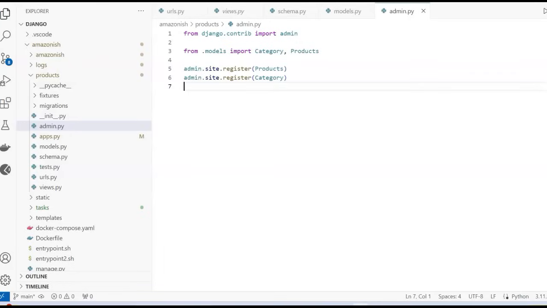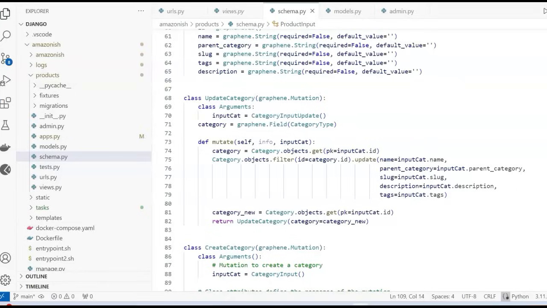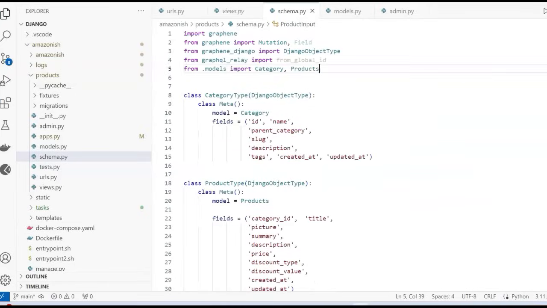Having done that, we will go to the schema, and we'll import the models, and then we have to use this database connector of Django Graphene. That is one of the database plugins through which we can interact with the database from the Django app. We have to mention that in the settings file of the code folder. So here is the category type.